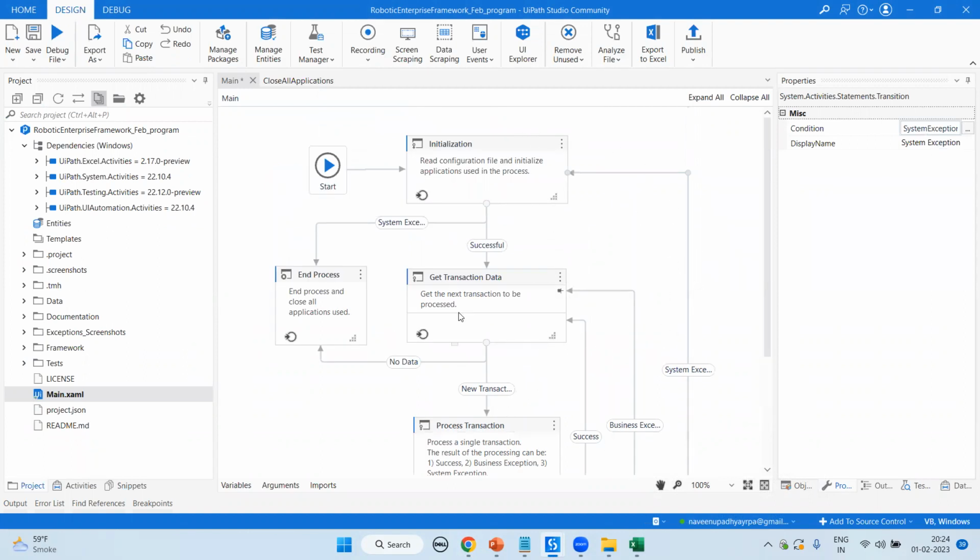There you can go for system exception, and if there is any business exception, it will go for get transaction data. Do you know what a business exception is? A business exception means the data is not available in that particular place. Suppose you pass any type of Excel sheet or directory, and the data is not available or does not match; that is called a business exception.